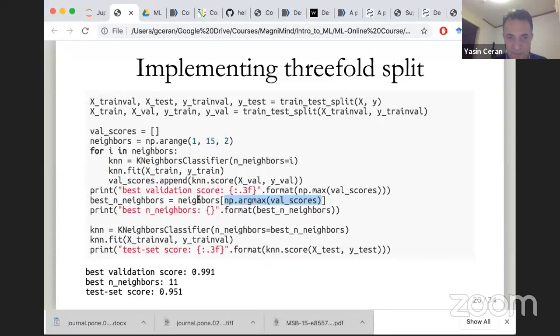I'll pick from my neighbors, which is a list now. Neighbors is a list of neighbor values. So whatever that position, if it's the third one, then the third neighbor, which is 5, will be the best value for my hyperparameter. Once I get this best value, what I'm going to do is go back to my classifier.